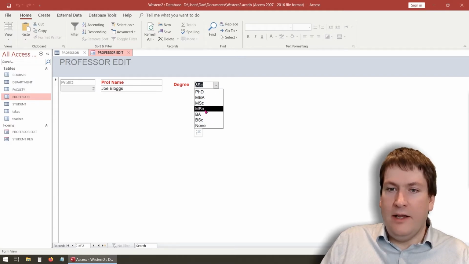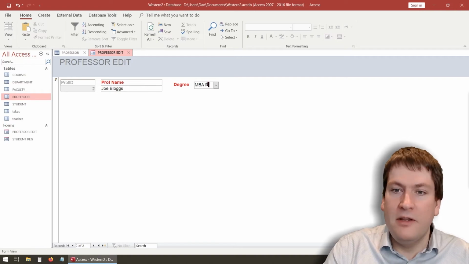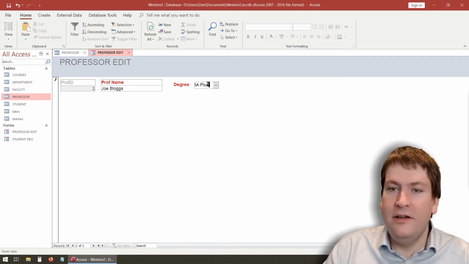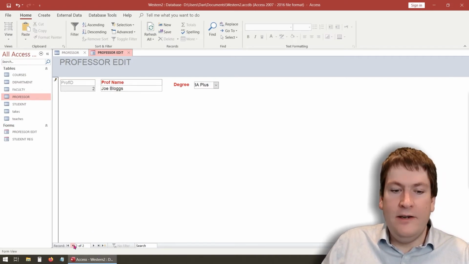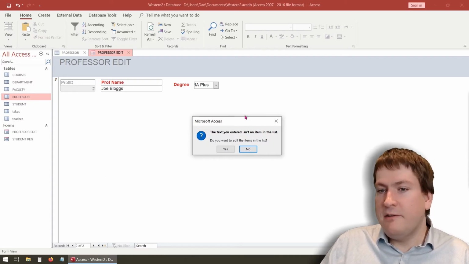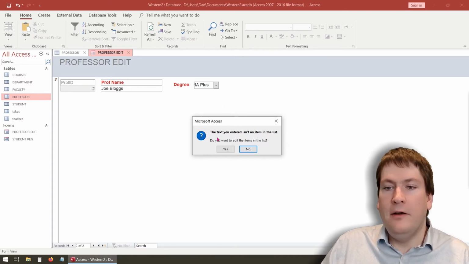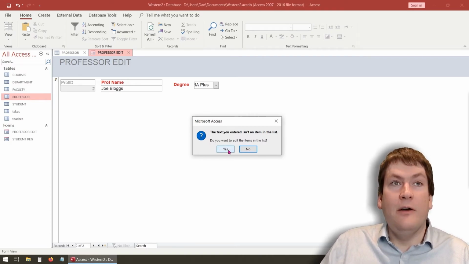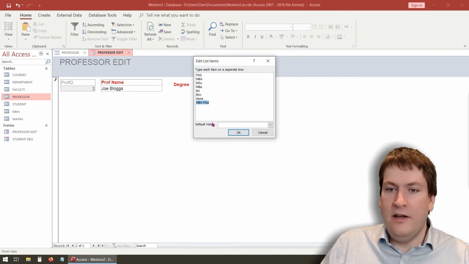now if they went to, let's say, MBA, we call it, maybe there's a special MBA plus degree, and we tried to save that, it's going to give us a slightly different error. It says the text you entered isn't an item in the list. Do you want to edit the items in the list? So now they can click yes, and they can actually change the list values.